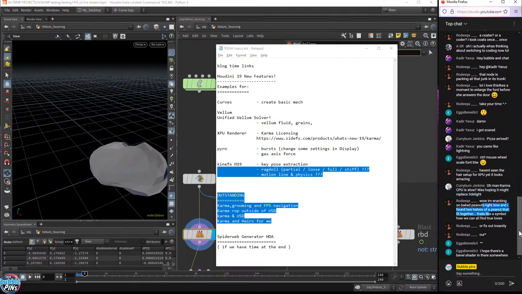Well, I'm snacking on baked peanuts right now, and I found two halves of a peanut that fit together like a symbol that we all found true love. You should take a picture of it and put it on Twitter.